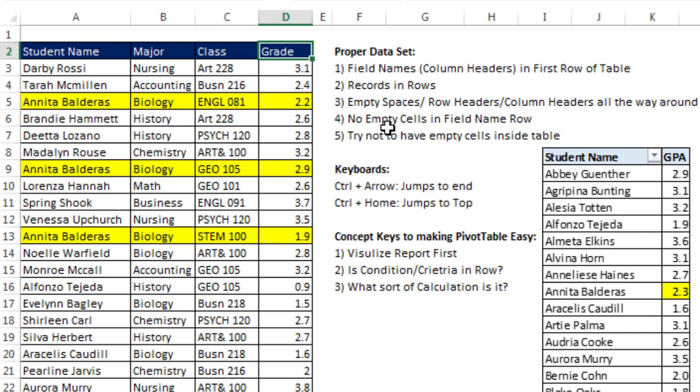Now, you also want to have no empty field names. If this were deleted, then we wouldn't be able to do data analysis on this column because we wouldn't know what it is, and the pivot table user interface would not know what to list this as. So Control Z to undo that.